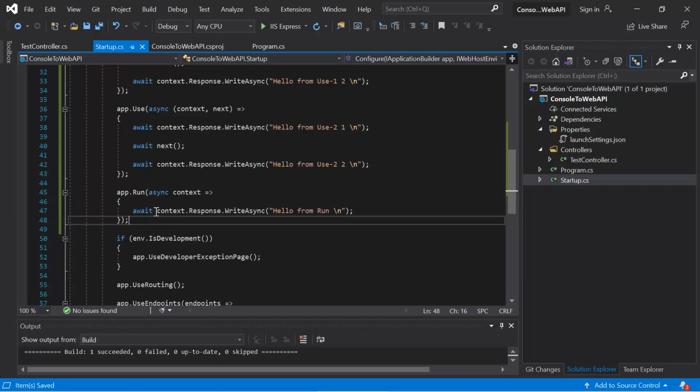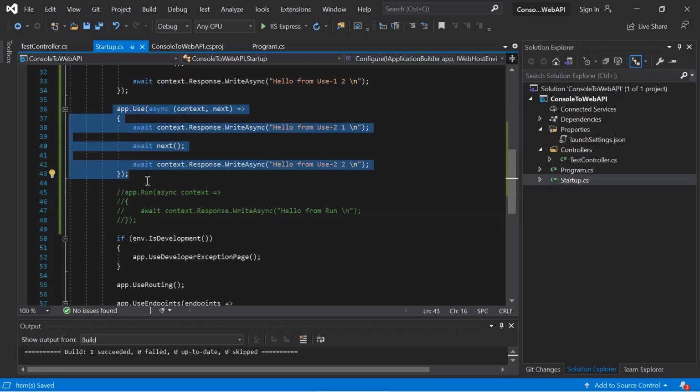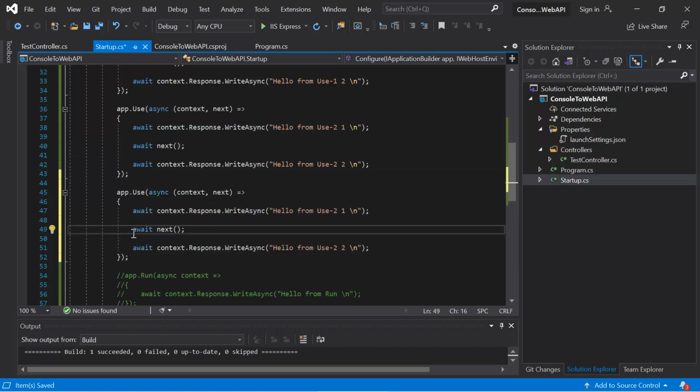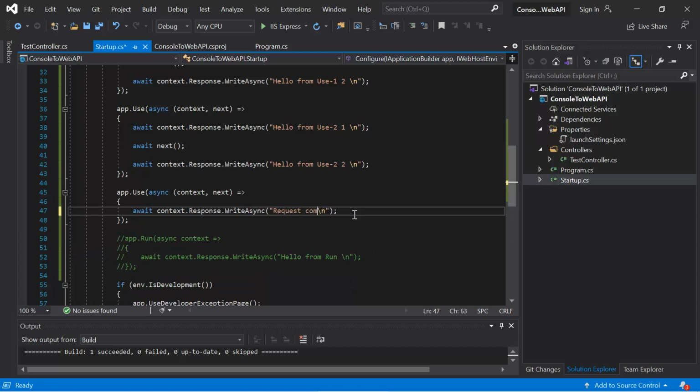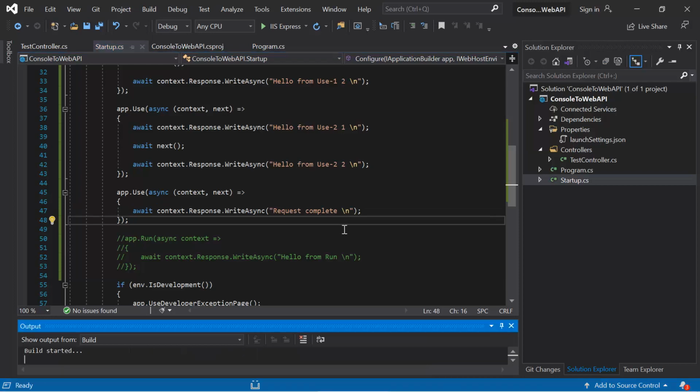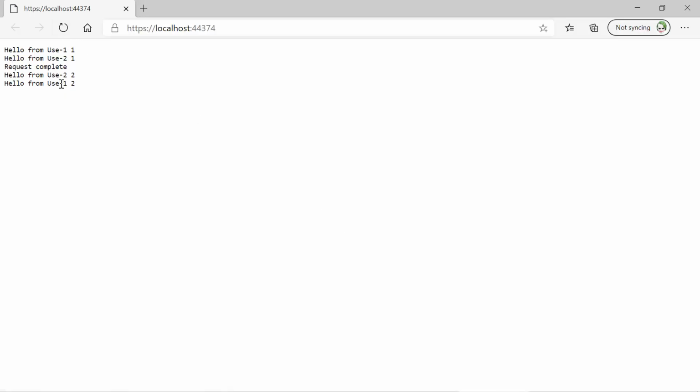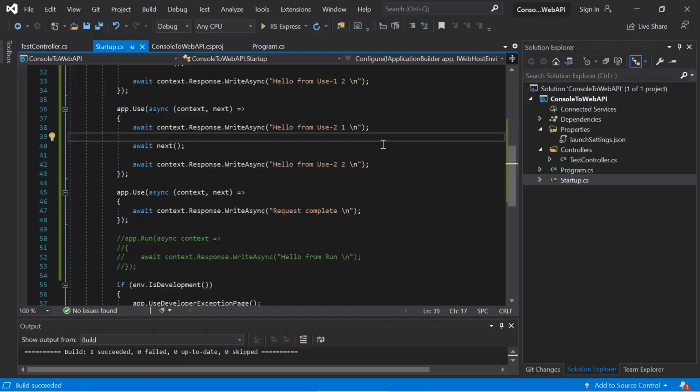Now let's say instead of using this run method, you want to use the use method over here. Let's comment this code, copy this code again, paste it over here, and now let's remove this next method. Here I'm writing request complete. Build this application, refresh this page. This time you can see we are having a similar output, and this is because we are not using the next method in the third middleware. The request is traveling from first to second, then third, then second, and then first. It means you can also use this use method without next method in place of run method.